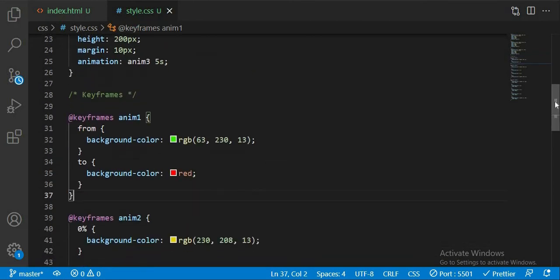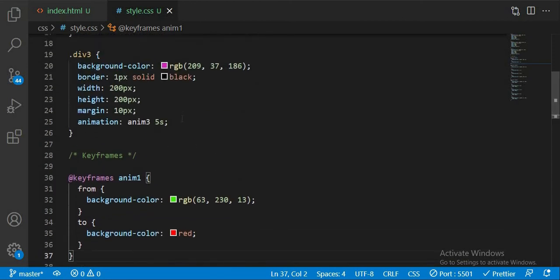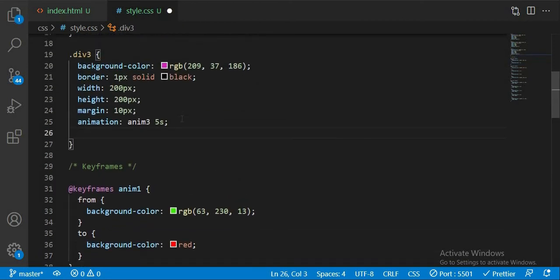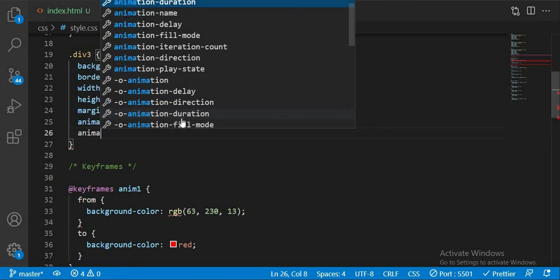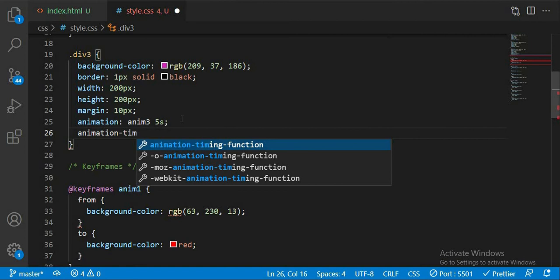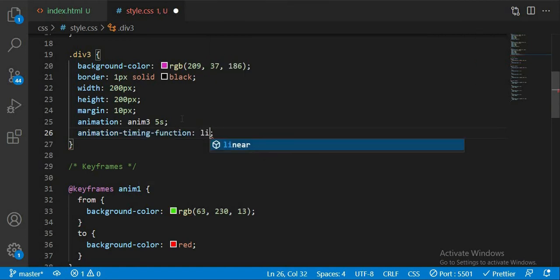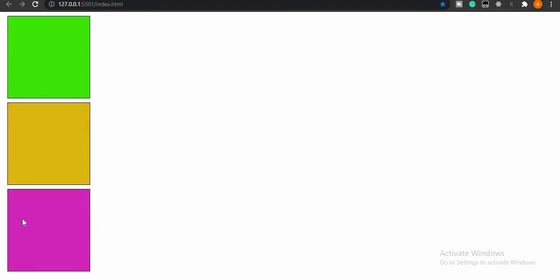Okay, so now how do we make the animation look smoother? So go back to your div 3. Okay, div 3. Let's make the animation. So how do we do that? We say animation timing function. Okay, so we want this to be linear. Okay, so you can see it's moving smoothly. The animation moves smoothly. So what if we want the animation to occur more than once? So how do we do that?